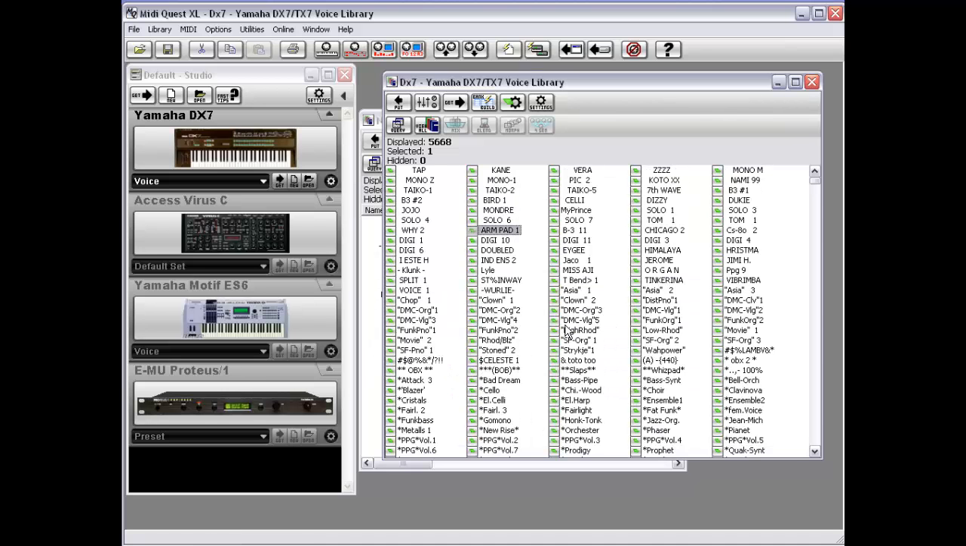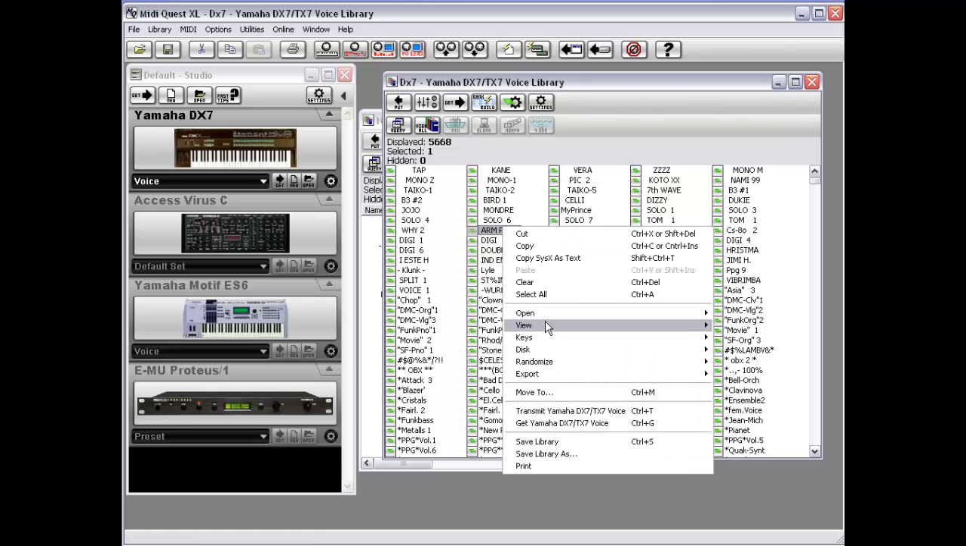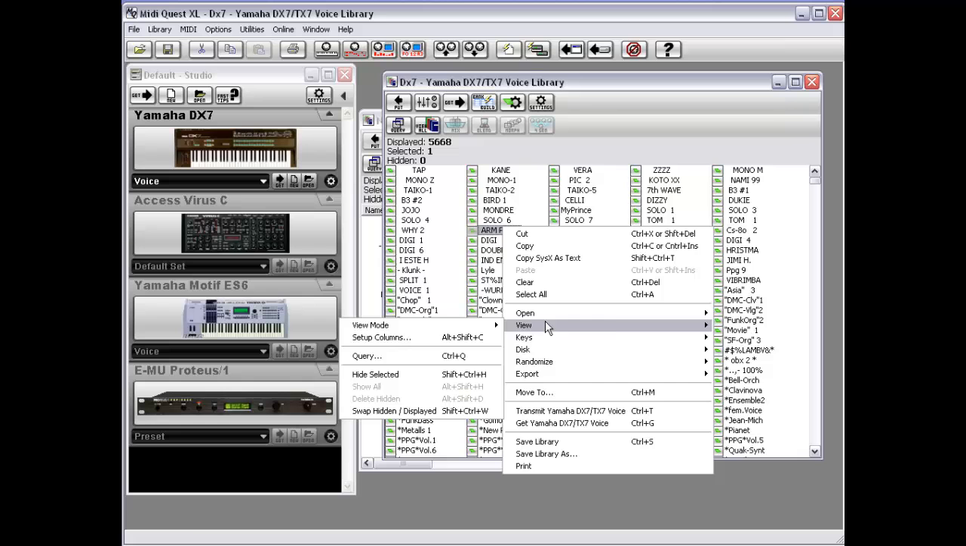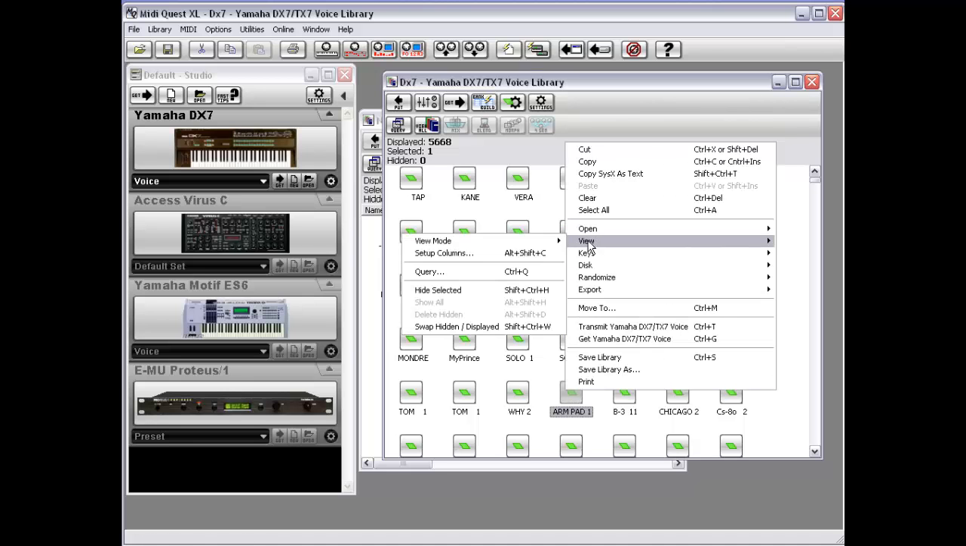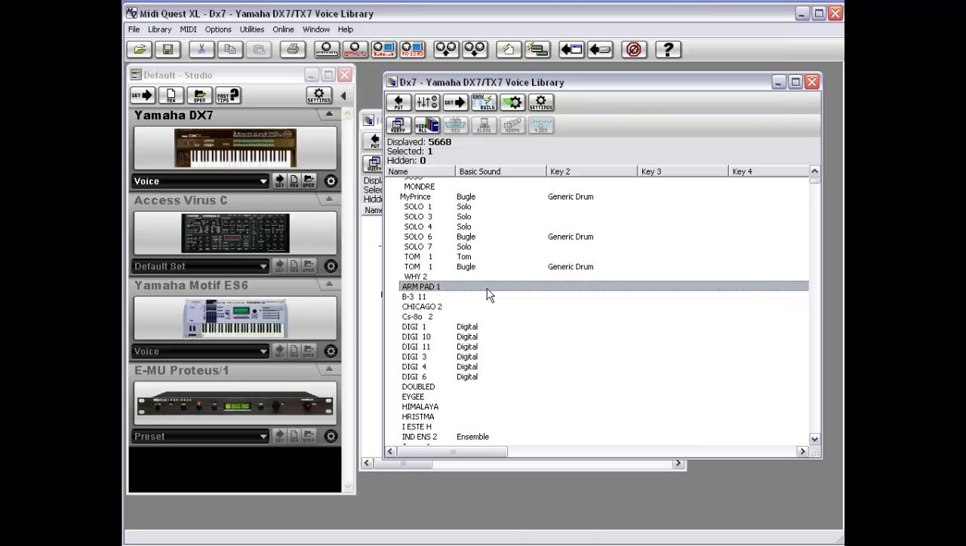You can display as small icons, and you can display as large icons. You'll notice these views are the same as the views that you get when you're working in your Explorer window. And I'm going to return to column view.